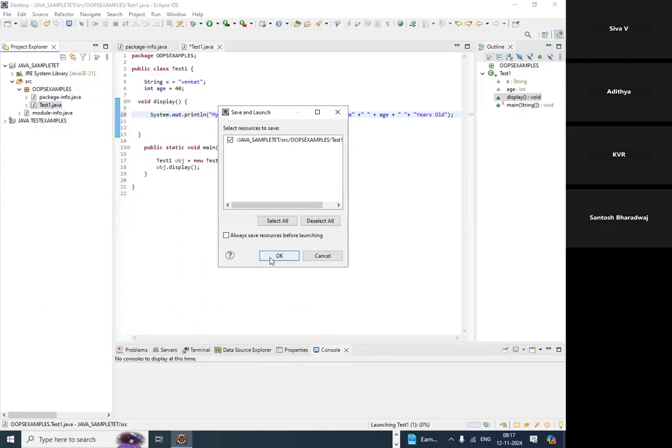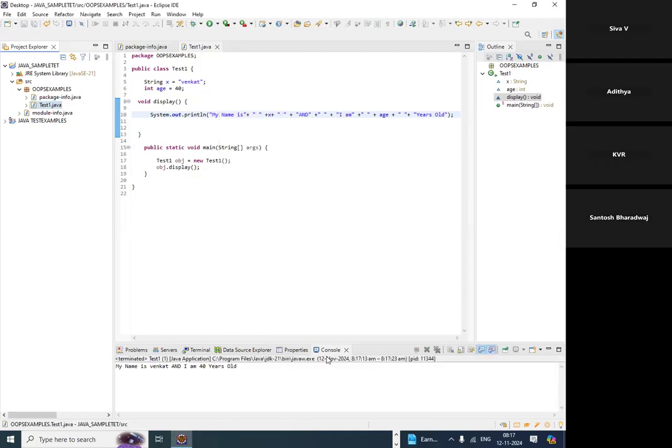When you're working in any Java project in any IT company, these are the basic things we need to maintain. So it is easy to read, right? When you program like this, everyone can read easily. My name is Venkat and I am 40 years old. So this is the output of this program.